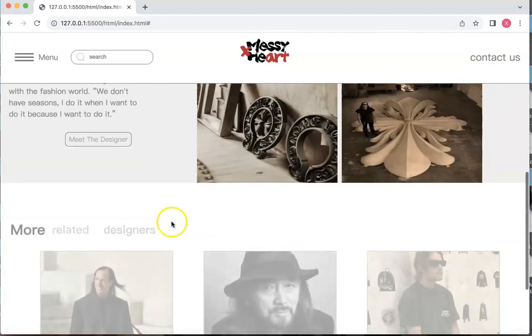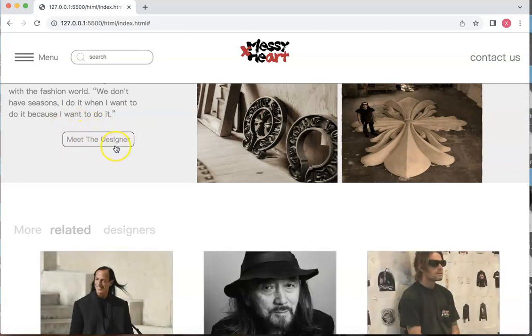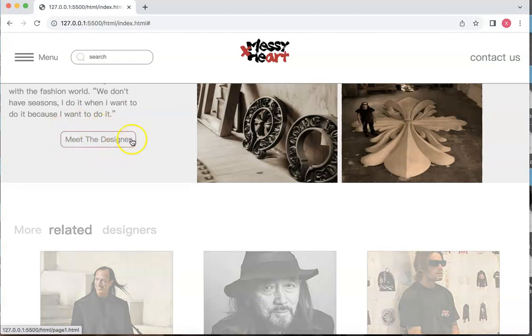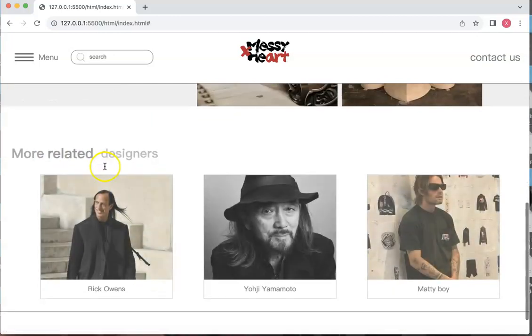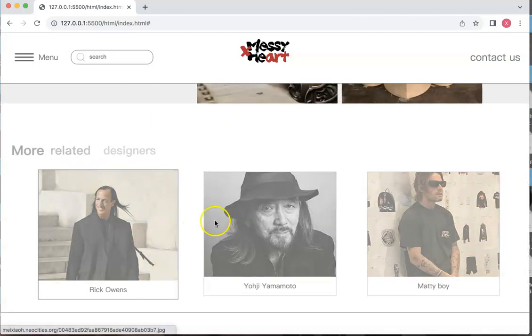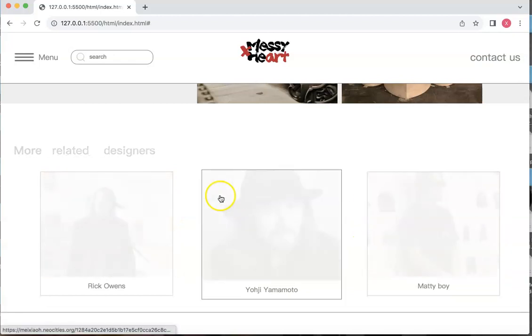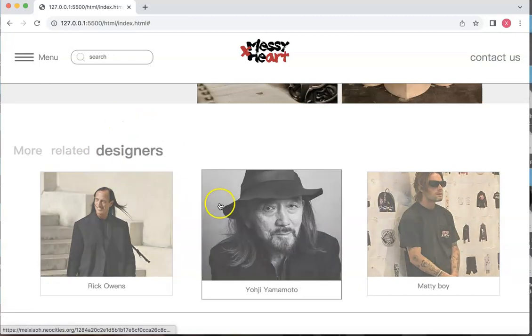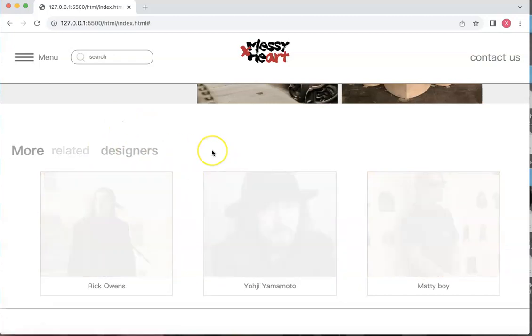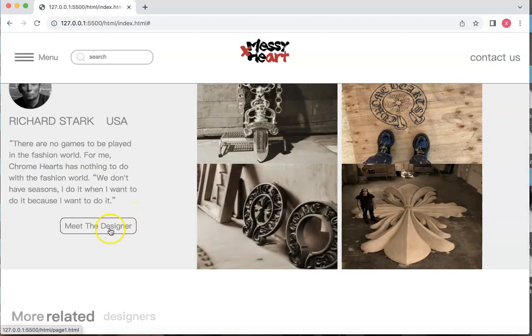And also in here I use a button and put the animation in the button. And when we go to the bottom, we can see the other related designers. I use the gallery and animation for the picture and the text. And this button, we can click this button, we can go to the next page.